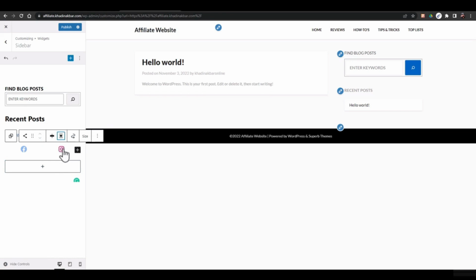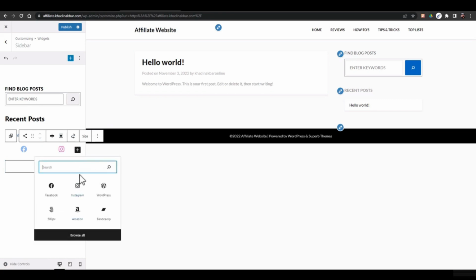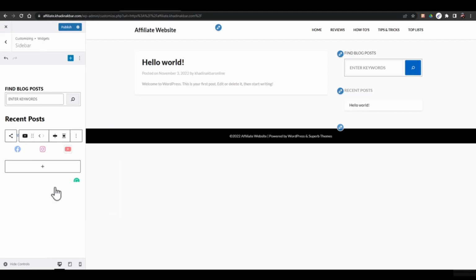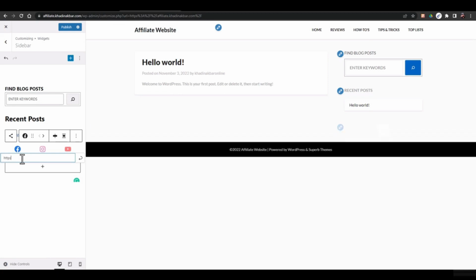You can align it into center, then you can add more ones. Like let's say I want to add YouTube as well. We can add YouTube as well, and we can add more ones. And to add any address here, like I'll add my Facebook address. So when someone will click on this icon, they will go to my Facebook profile.